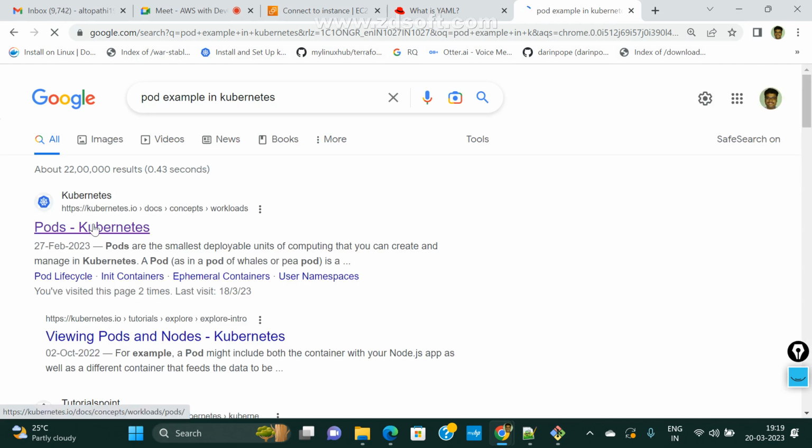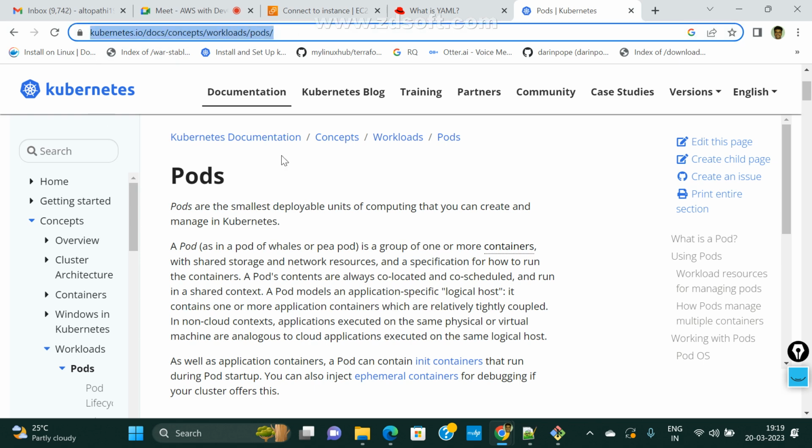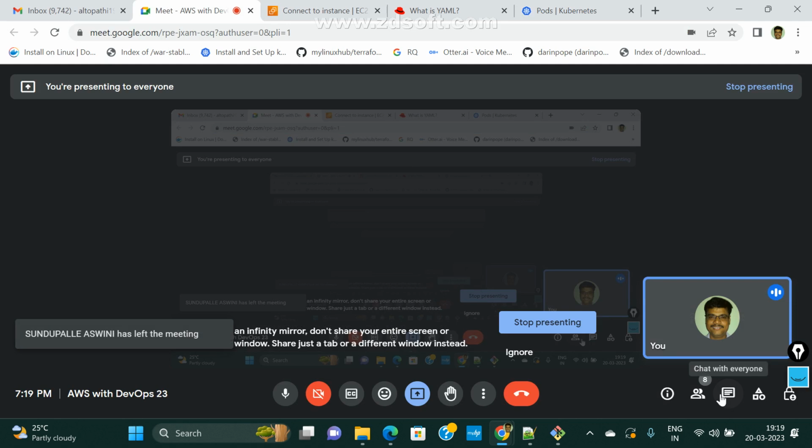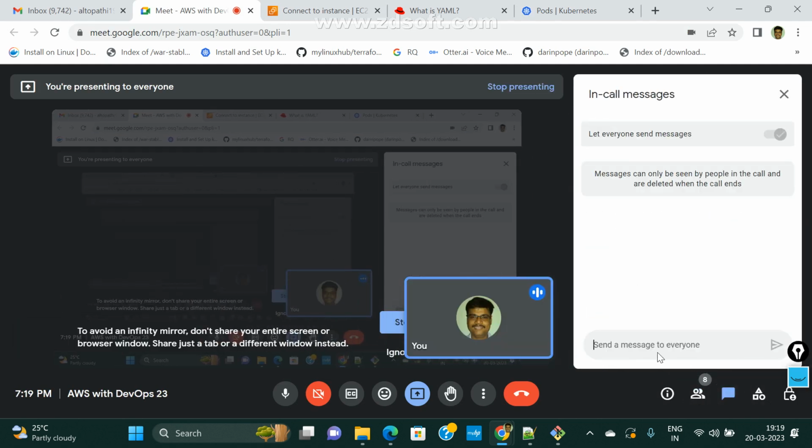If you type "pods", see here, this is the official website, kubernetes.io. If you want to know more, just go through this. Even we mostly check this one only. I am sending it in the chat box, so just try to check it.